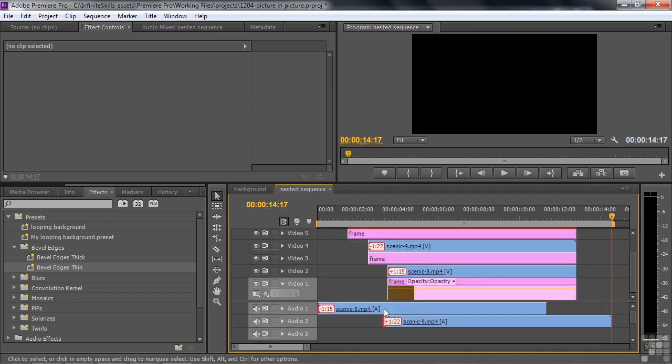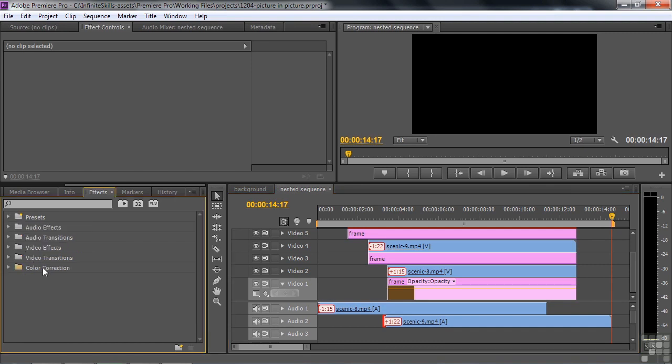Now I want the audio to come on non-abruptly, so I'm going to use a crossfade to do that. So I'm going to go over to Effects and go down to Audio Transitions, Crossfades, and apply the constant power crossfade to the beginning of that one.